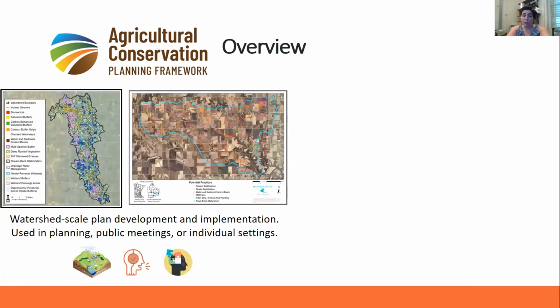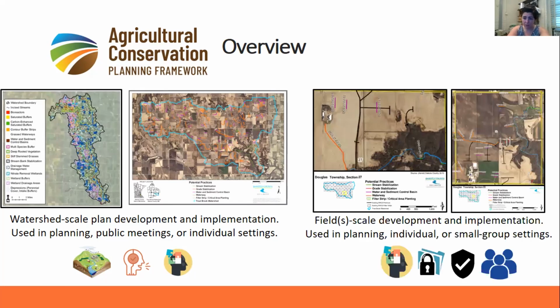So just to give a little overview, at the watershed scale, planning, development, and implementation, these maps are good examples, used in public planning or public meetings, or an individual setting. They can provide that watershed context. It can direct outreach and give planners important information before they go out into the field. And then field scale maps inform development of plans, as well as implementation of those plans, and can be used in planning at an individual or small group setting. So again, when you're sharing maps at a smaller scale, you want to be cognizant of privacy concerns, and you also want to make sure that these maps are field verified.